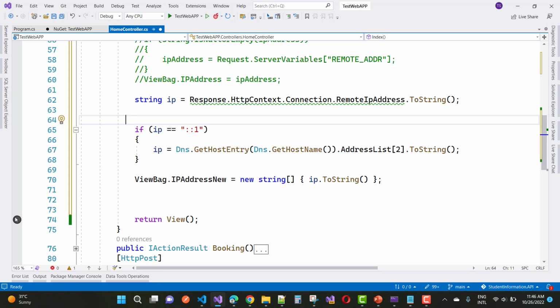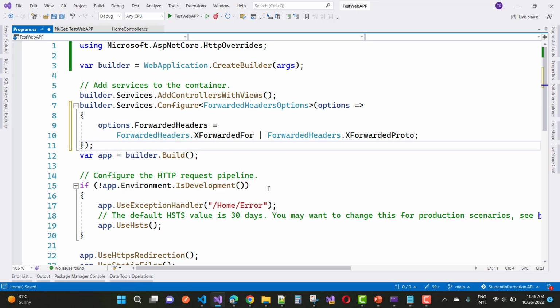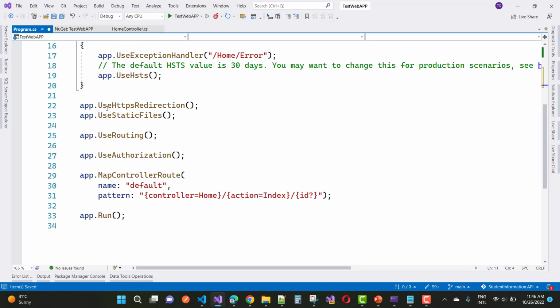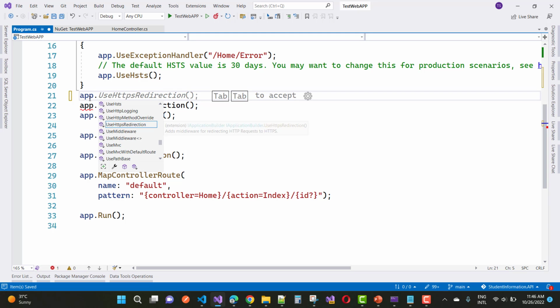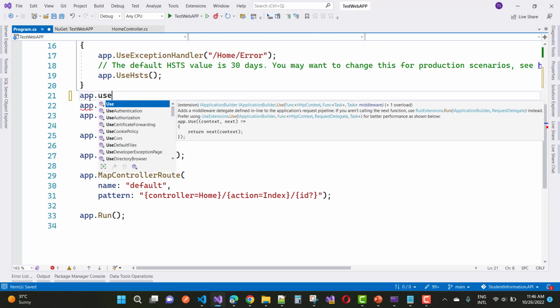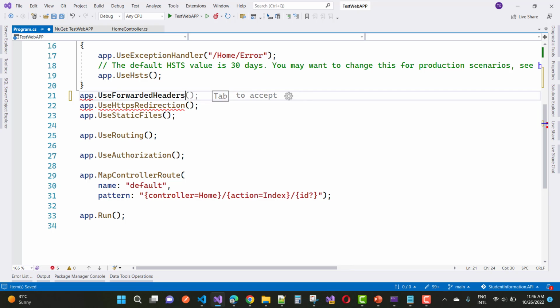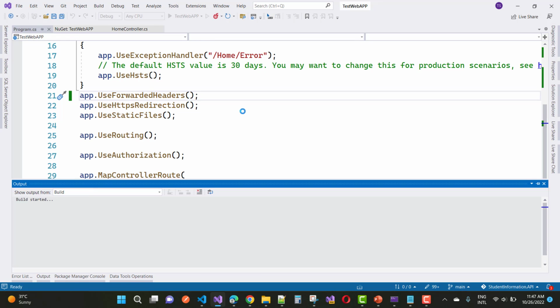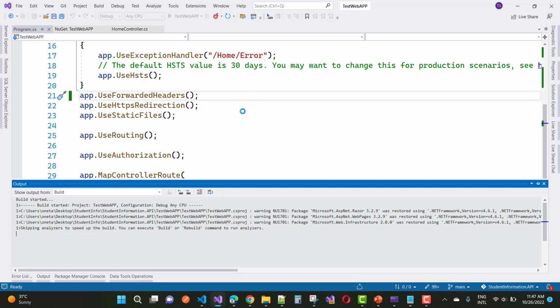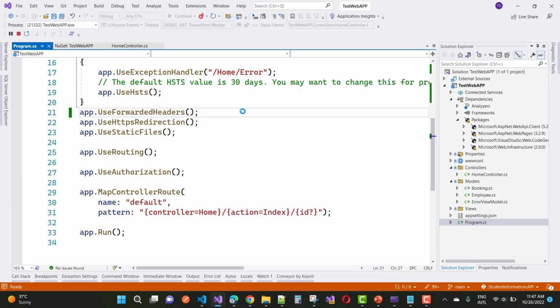So now save this string, and in your Program.cs file you can use app.UseForwardedHeaders. Now save this, and after that you have to run your application, and you will see the output, and you just got the IP address of your remote as well as your localhost.